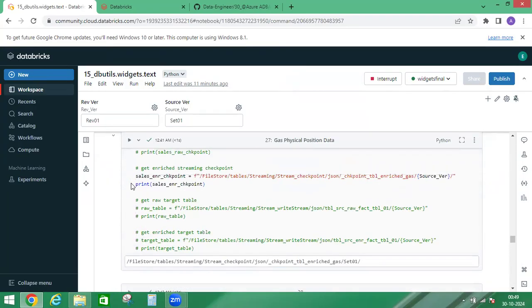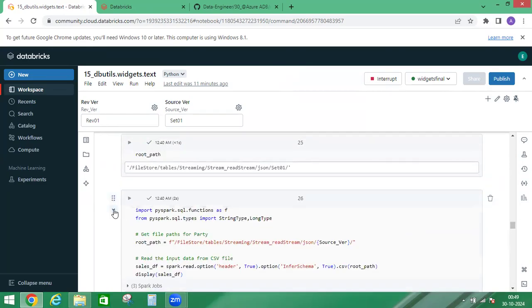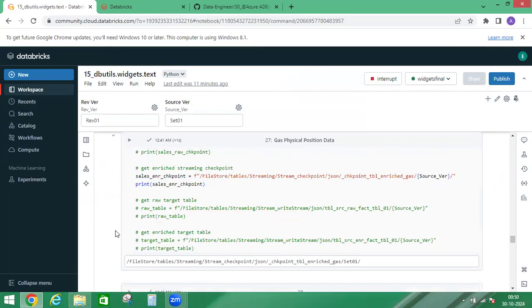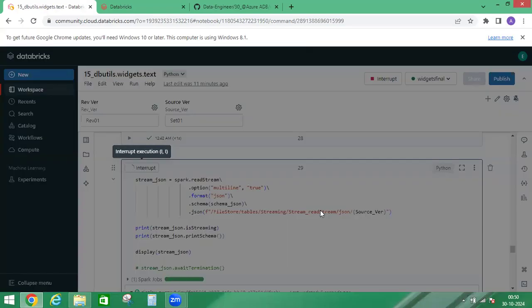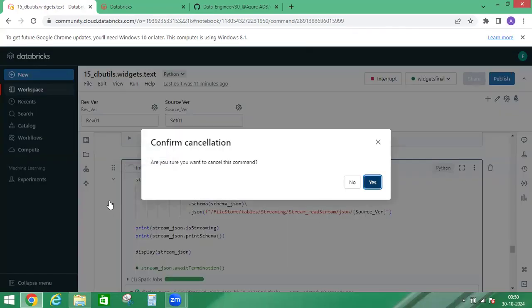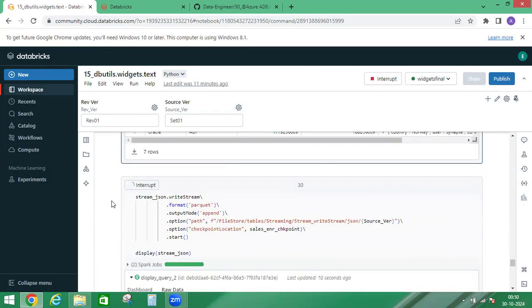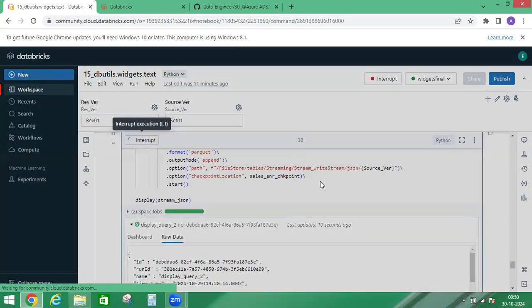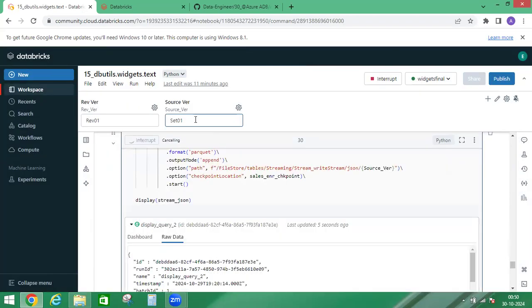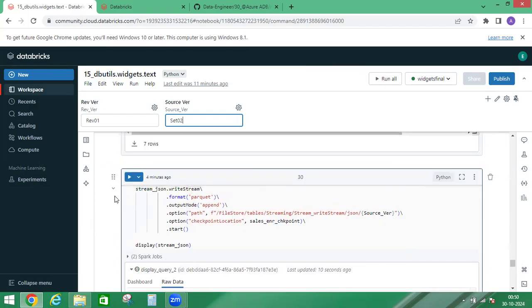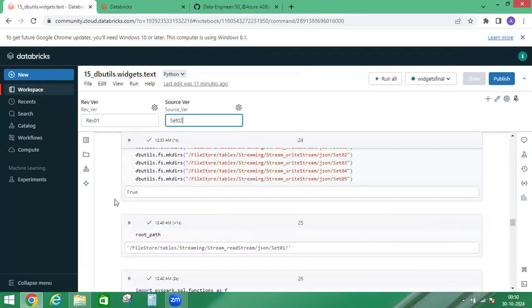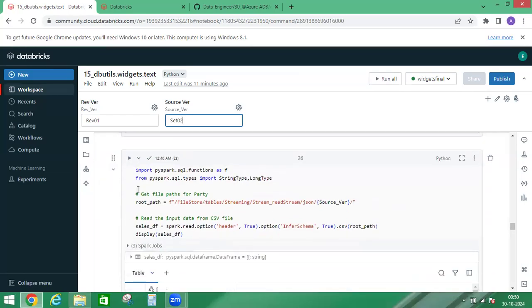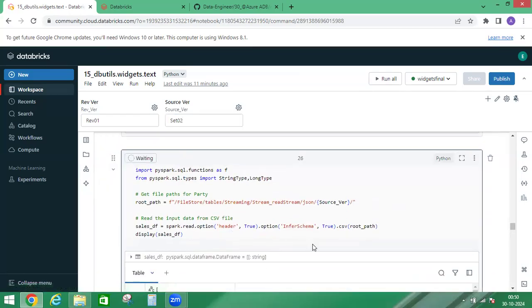Now we'll try with set 02. For that, I'll interrupt this one and we'll try one more set. The remaining sets you can try yourself using this code. So I'm changing to set 2. First I'm updating here, and first I'm reading my input JSON file.